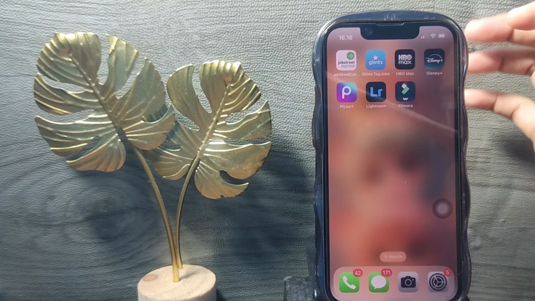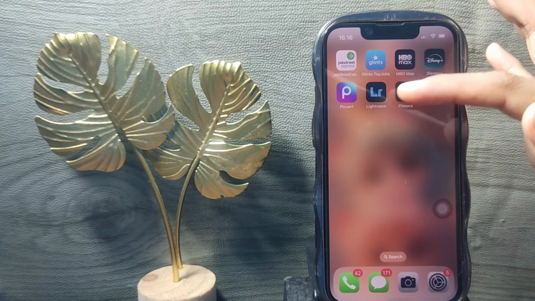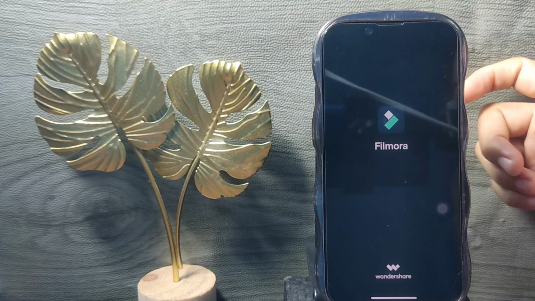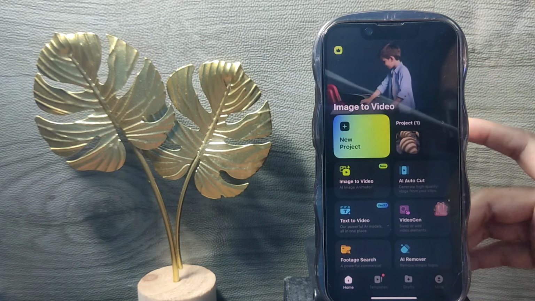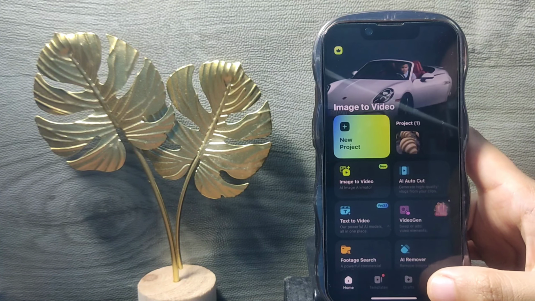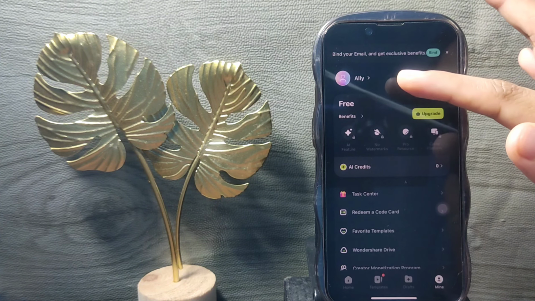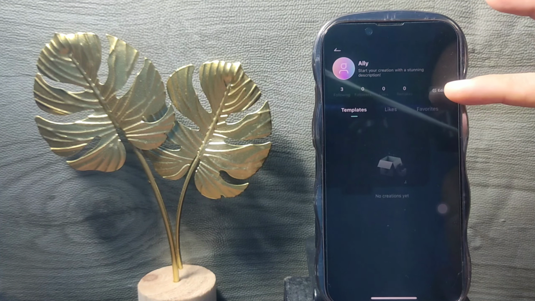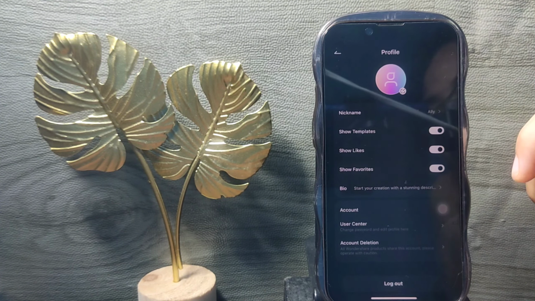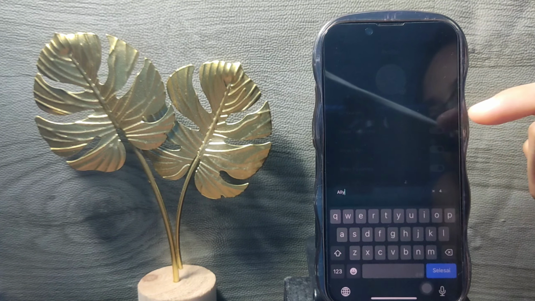Well guys, firstly of course you just have to open your Filmora application, and now if you want to change your Filmora name, just go ahead to this option, which is the Mine option at the bottom. After that there's this My Account, I guess. If you want to change it, just tap on it like this, and now tap on this Edit option. And as you can see, this is my name on the Filmora.